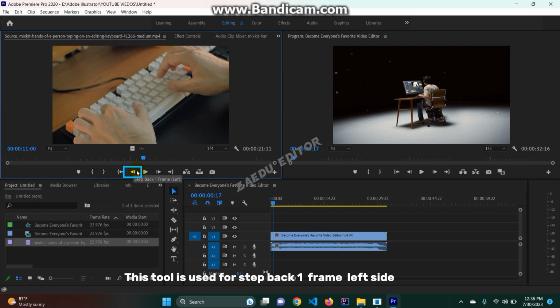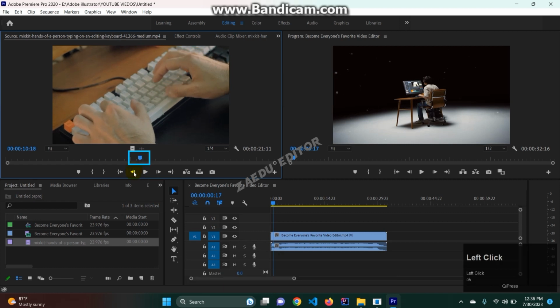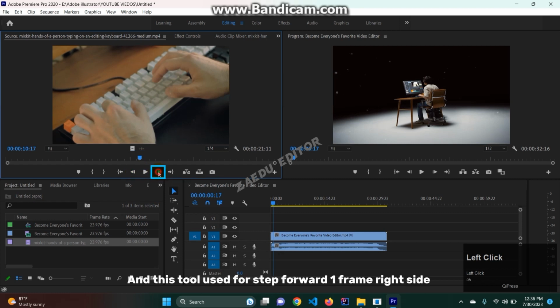This tool is used to step back 1 frame, to the left side. And this tool is used to step forward 1 frame, to the right side.